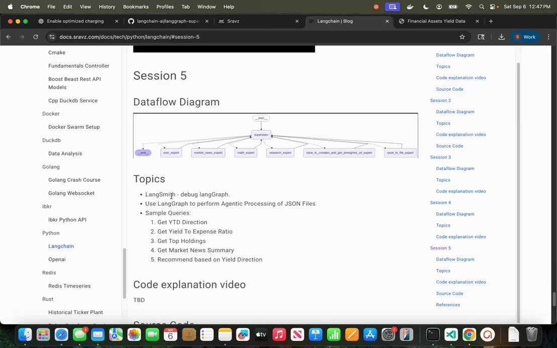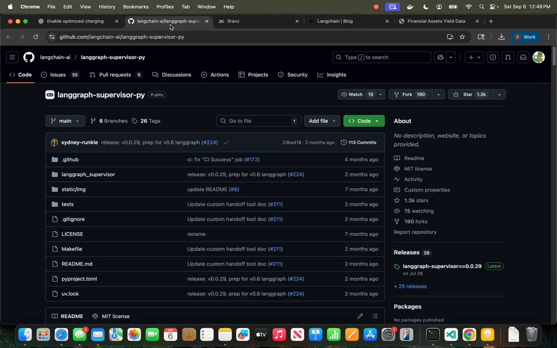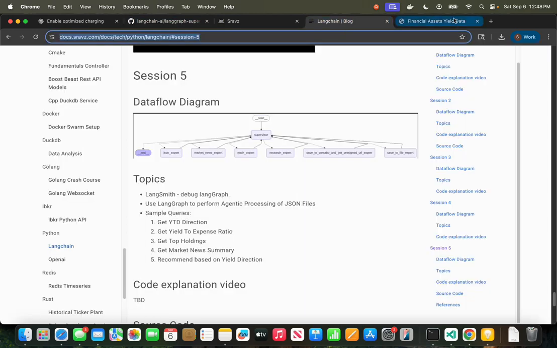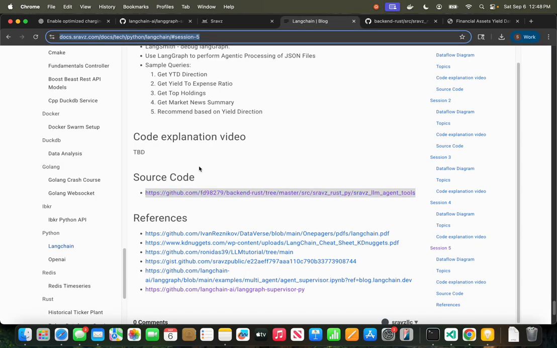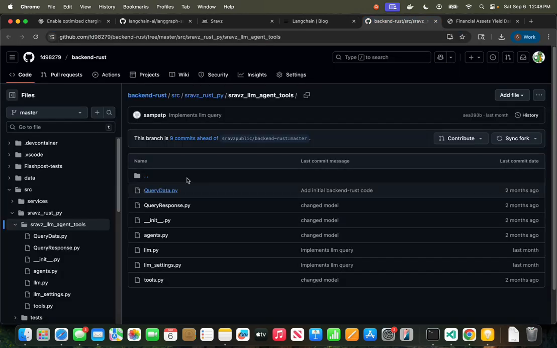I'll go through the LangGraph and perform some queries. These are the sample queries. I'll perform those queries and then see how the code works, and the code is uploaded to this location. You can go through the code base here. I'll go through this code base at a high level, but if you have any questions, you can reach me out. I'll run that code using Python test cases.